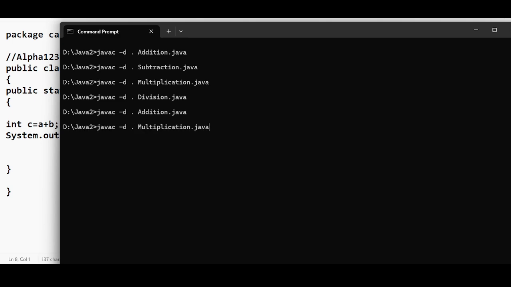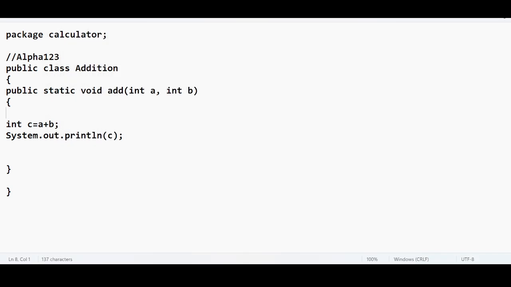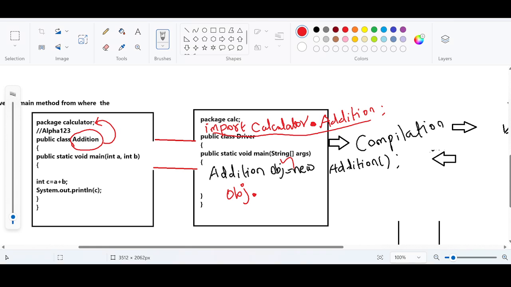Division.java, subtraction.java, multiplication.java, and division.java. They are not main methods. They are user-defined methods. My mistake. My bad. So this is not the main method. This is a user-defined method, which is the add method.